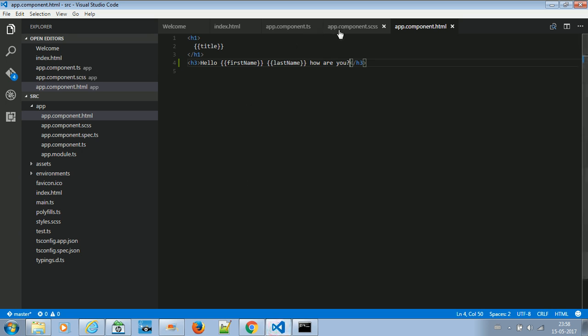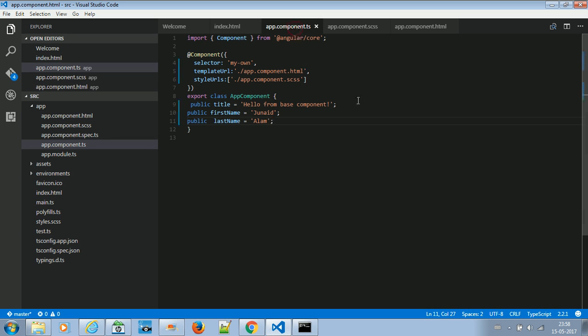Okay, so we have seen how to create a simple component, which is the basic building block of any Angular application.